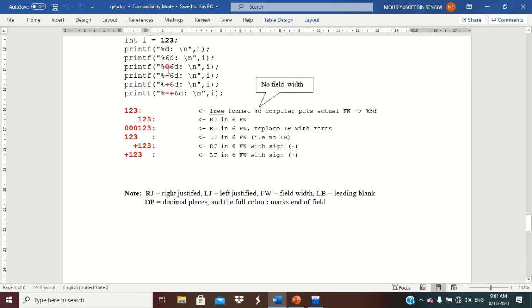Next, we have a flag 0. It means that without the flag, you have this. With this flag, it says that if there are leading blanks, replace them with zeros. That's why you have 0 in place of the blank spaces.